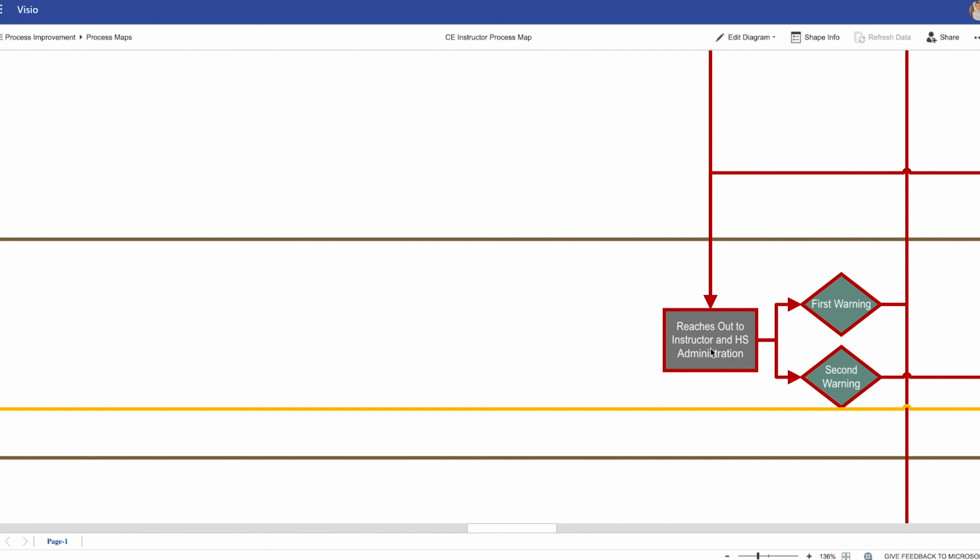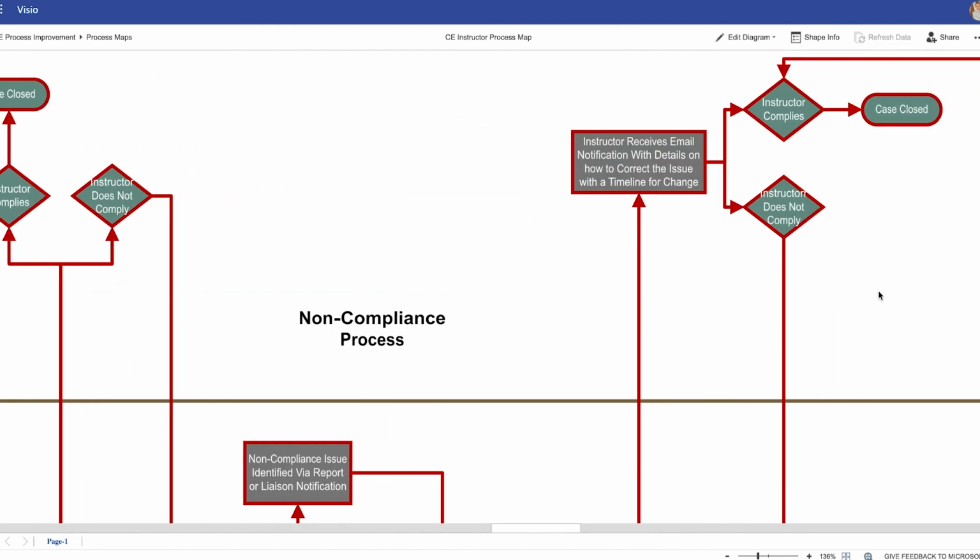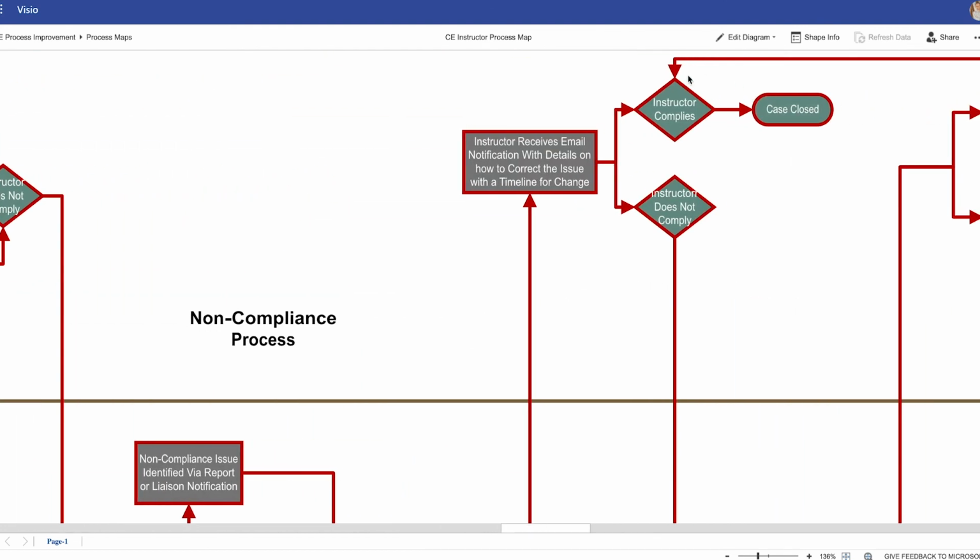At that point, the liaison then will reach out to the instructor and say, here's the issue again, here's what needs to be corrected, and here's the deadline it needs to occur by. At that point, the concurrent enrollment director works with the liaison to draft up a letter that states, here's what the issue is, here's what needs to be corrected, and here's the deadline that needs to be done by. An email then goes out to all of those individuals, and the instructor then has the chance to make those corrections. If the instructor complies, at that point the case is closed and we move on.